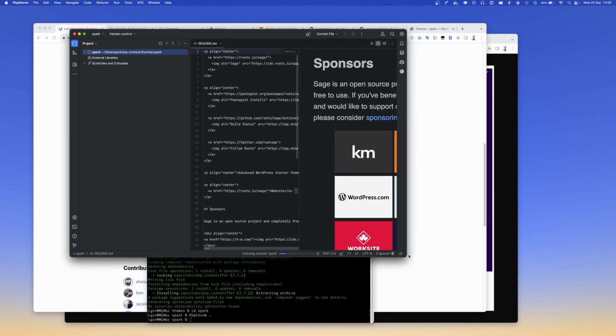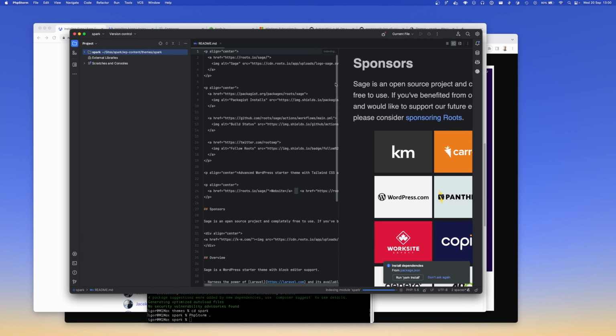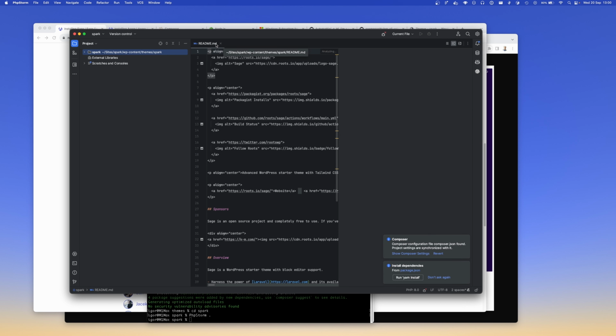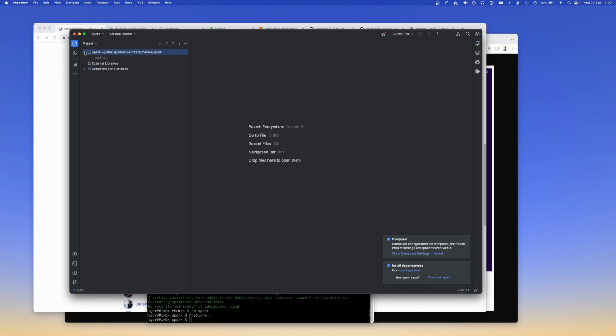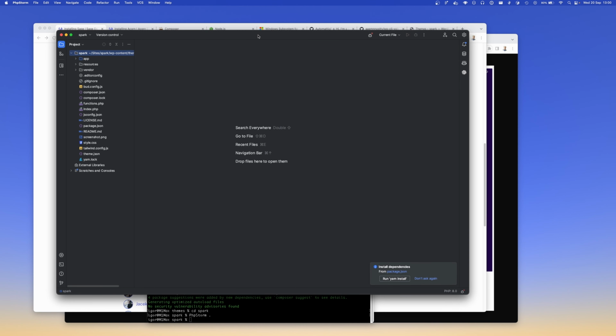So I'm using PHP Storm, but you can use any code editor really. It's just a matter of developer preferences. I really enjoy PHP Storm. I've used it for several years now, and it makes my life much easier. But if you are using VS Code or anything else, don't worry. It's just personal preference. PHP Storm offers some great tools to make your life easier, but you don't need to use it if you don't want to.